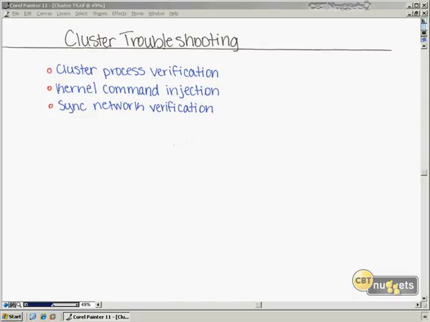Cluster troubleshooting. In this nugget, we're going to discuss the actual steps that it's going to take to make sure that your cluster environments remain running as you would want them to. In this nugget, we're going to cover some cluster process verification, just how we can see the health and the commands that we want to run to make sure that health is running as it should be.